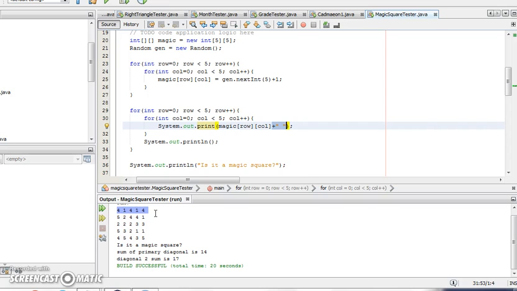So it puts 4 space, 1 space, 4 space, 1 space, 4 space. There's a space at the end even though we really don't see it. And then it comes back and goes to the next row and prints out 5 space, 2 space, 4 space, 4 space, 1 space.